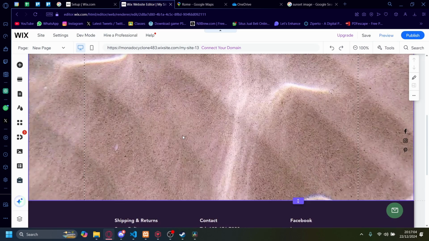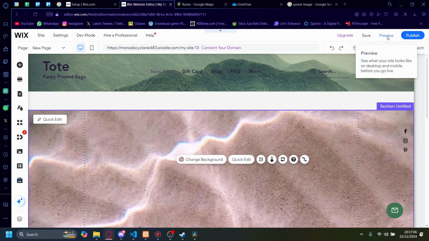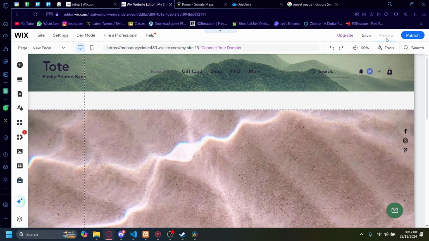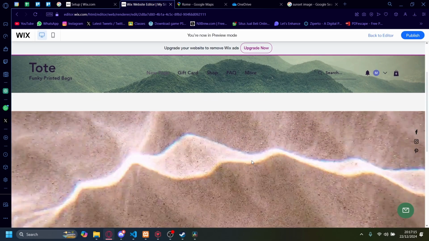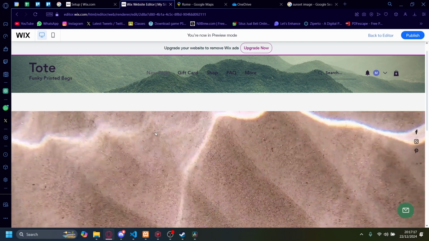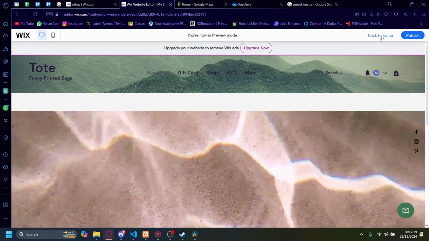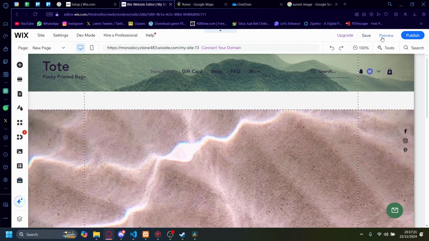Now this is the video. Now it might look static right now, but when we click on preview, give it a second to load. You can see the background is now an image of this, right? Or a video, sorry. And it doesn't stop there. There's a lot of customization you can do.